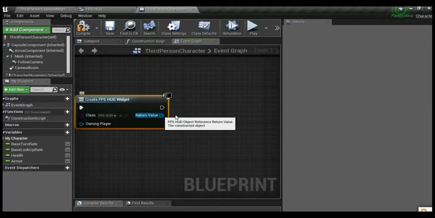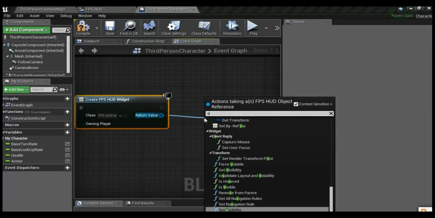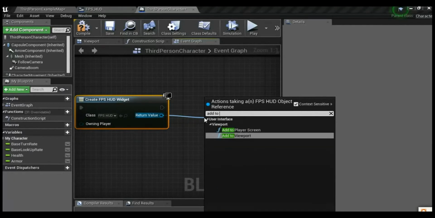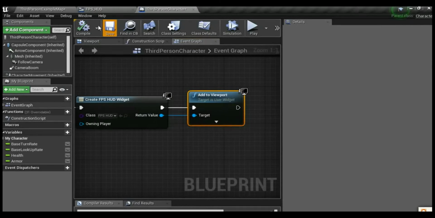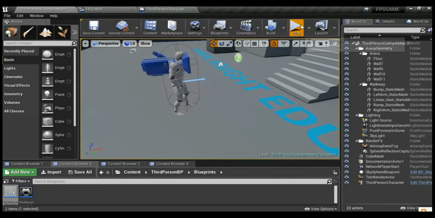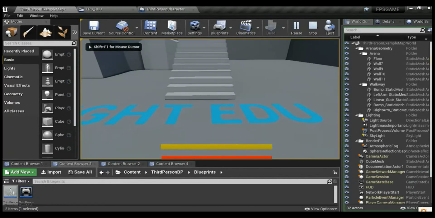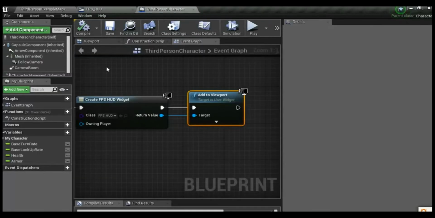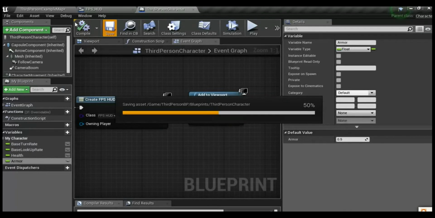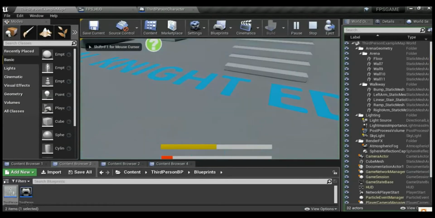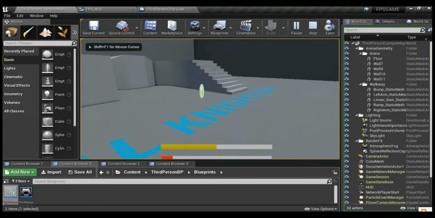Do remember that you have to add this to viewport. If you haven't done this, it won't work anyway, so make sure you have added this. So if I go and play this, you can see the armor and health. For checking, I will reduce this to 1 point like this, and this I am reducing to 0.5, and compile and save this and run this. It will look similar to this.